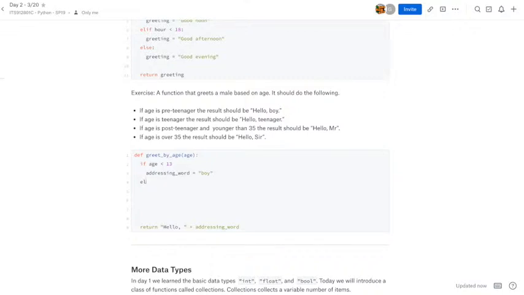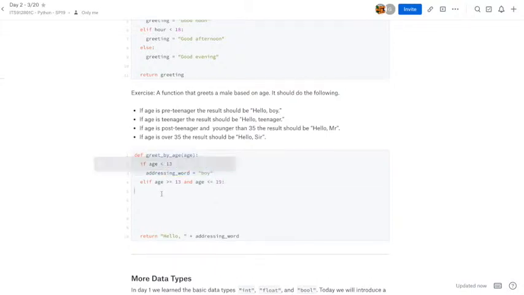Then we can do an else if to see if they are a teenager. So if someone's a teenager, if their age is greater than or equal to 13, and age is less than or equal to 19. And hello teenager.